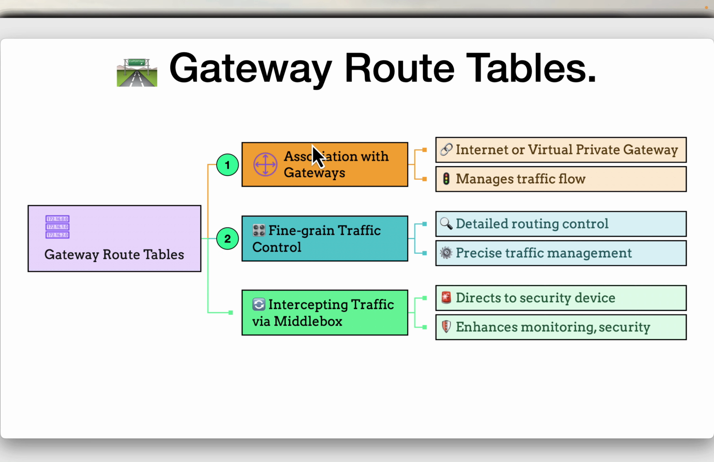Fine-grained traffic control. The primary function of a gateway route table is to provide detailed control over the routing path of traffic. This enables precise management of how traffic is handled within the VPC. Intercepting traffic via middle box. One practical application of gateway route table is to direct incoming VPC traffic through a middle box appliance such as a security device, and this setup allows for enhanced monitoring and security measures for traffic entering the VPC.